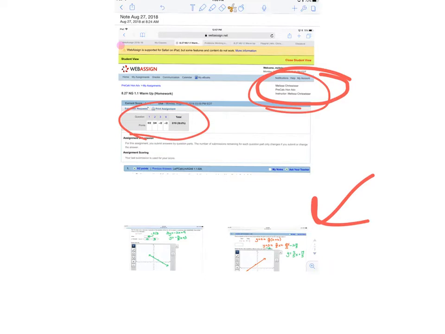So overall, do we understand the process? You're in the homework, I'll link directly to the module. So every time I take you back to the module: WebAssign, assignment, get the questions, work on it in Notability, screenshot your score at the end, and then submit everything back to Canvas.